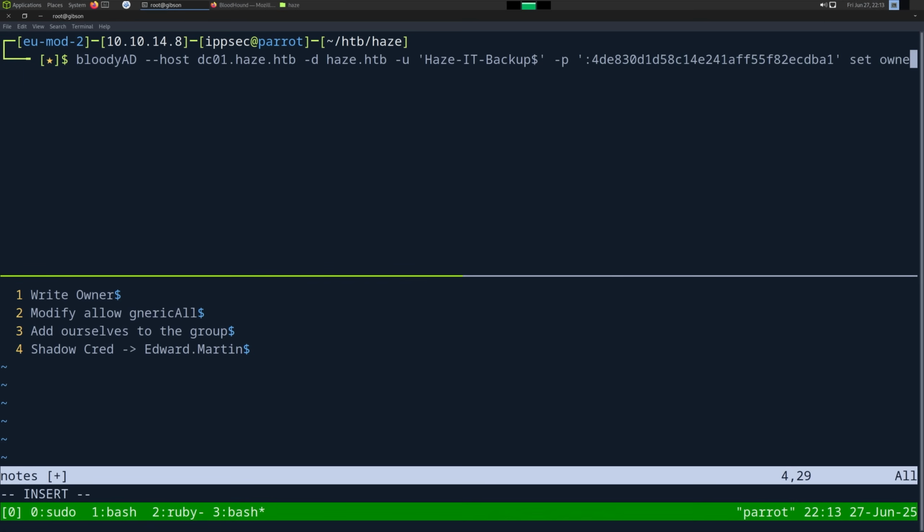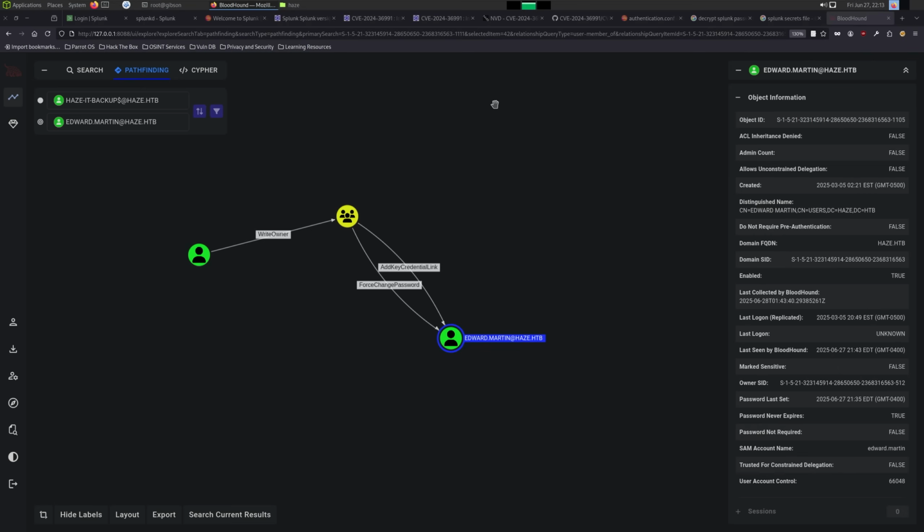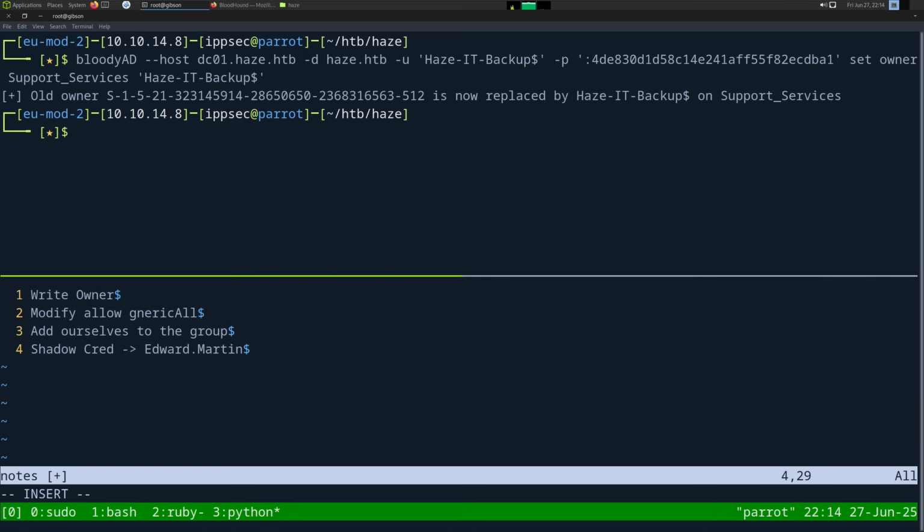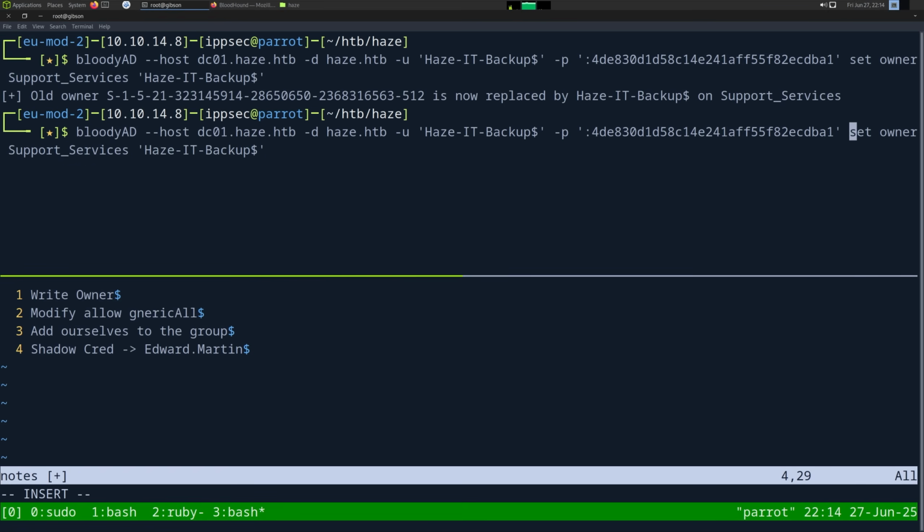And then we can do set owner. It was support services. And then Haze IT backup. So we're adding ourselves to be the owner. Okay. And then the next thing we need to do is allow GenericAll. So we can say add GenericAll support services Haze IT backup.